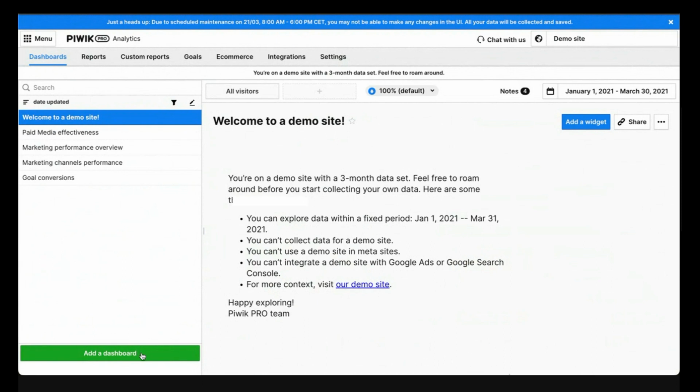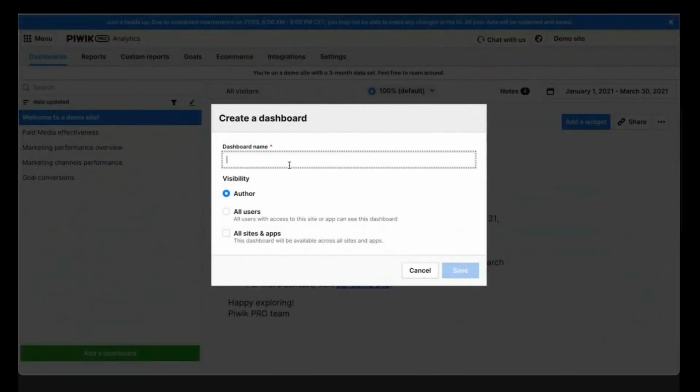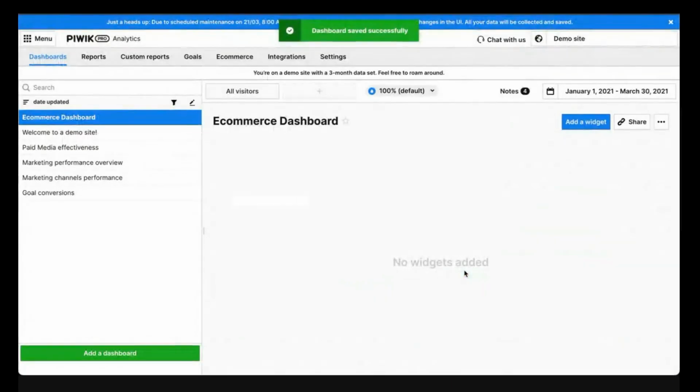So let's get started. We're gonna go here and click Add Dashboard, and we're gonna name it very originally e-commerce dashboard. Oh, there you go, e-commerce dashboard. And we're gonna click Save.